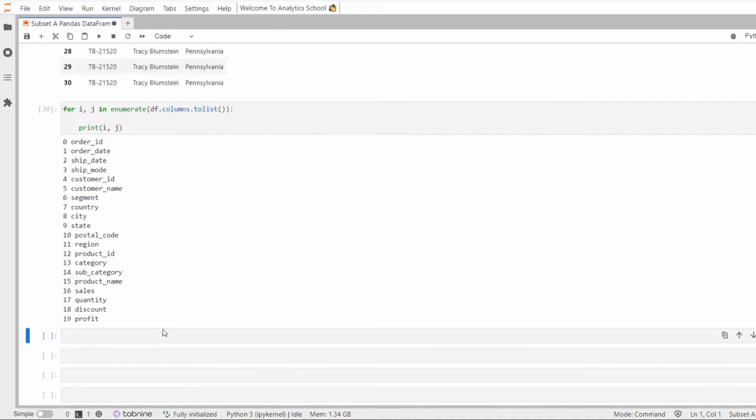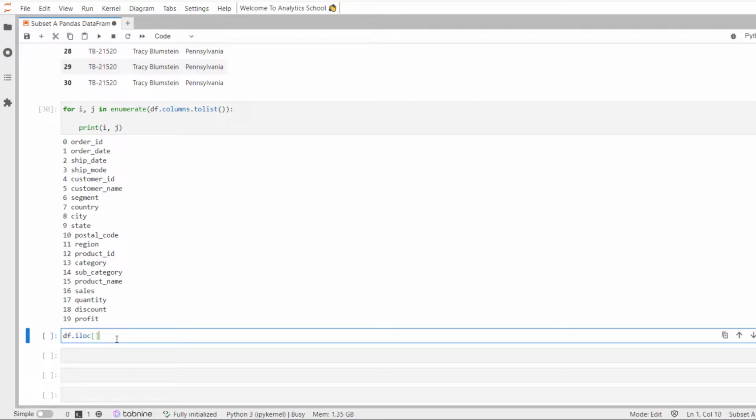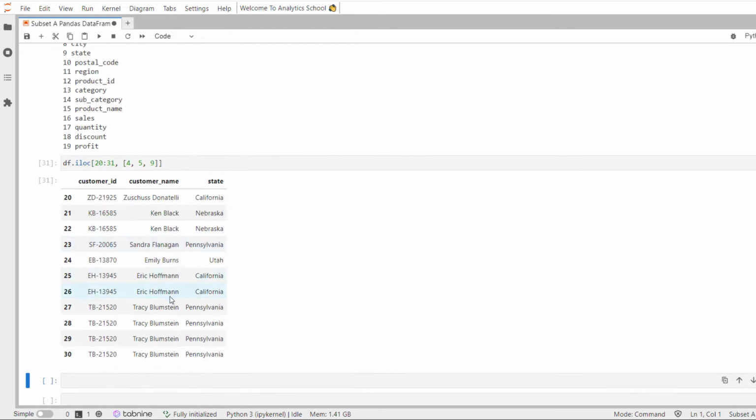And state is at 9. What we are going to do now is call the data frame df, then call the iloc method, and since we are using the iloc method, the last row number we have to increase by 1 because that is not inclusive, and then we will pass a list for column names by their index positions, 4, 5 and 9. And you can see here we have retrieved the records from row number 20 to 30, as well as the desired columns customer underscore ID, customer underscore name and state.